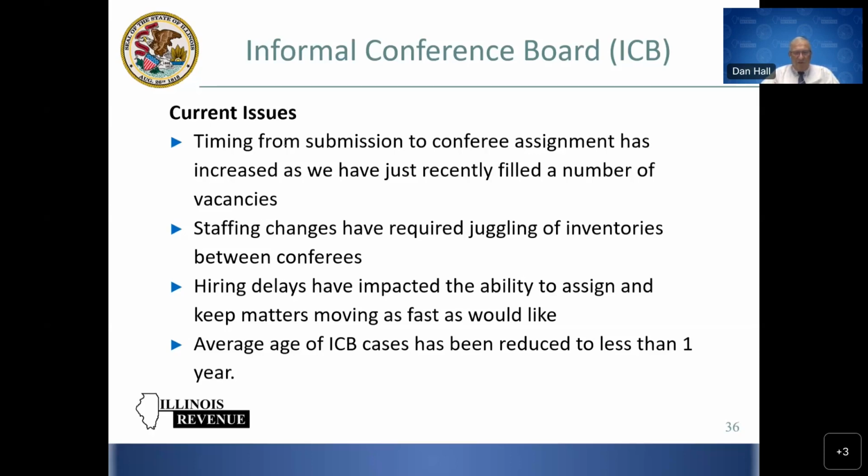I did also want to note that the average age of an ICB case is now being reduced to less than 1 year. That was a goal set for the agency when I took over at ICB. So it is nice now that we are under a year. There are still some old cases out there, but we're trying to keep working on those. But that is all I have for today. Next slide.